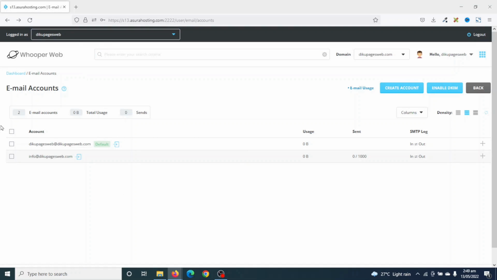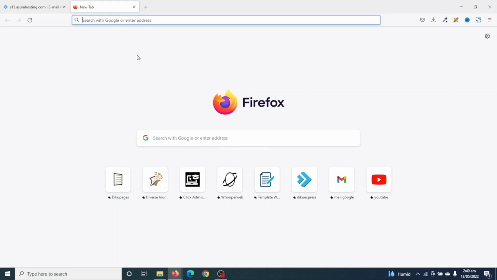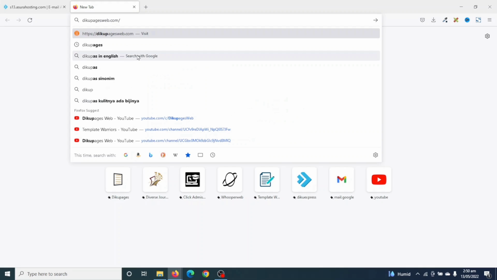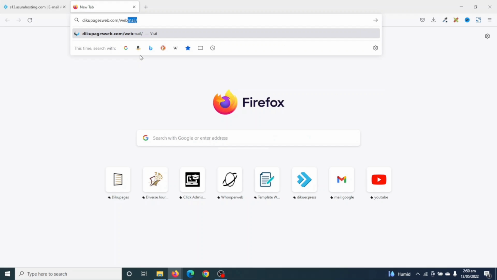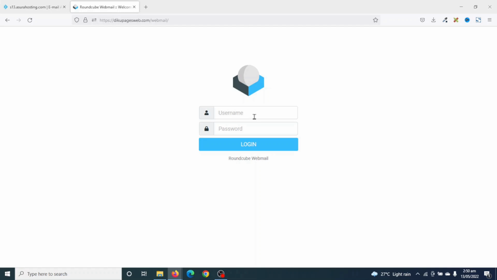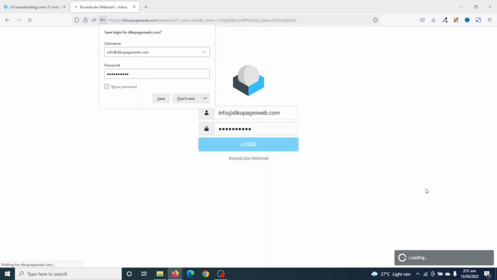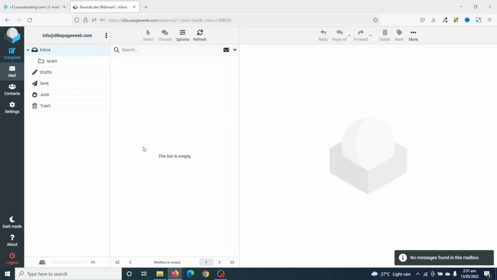Now what if you want to log into your email but you don't want to go through your cPanel? All you need to do is go to your browser, then you go ahead and enter your domain name. So mine is dikupagesweb.com. Then I'll go ahead and add webmail to it like this. Then I hit enter. So from here, I enter my email address and password. Then I click on login and it will take me to my inbox. Perfect. So that's it on how to create a professional email for your business.